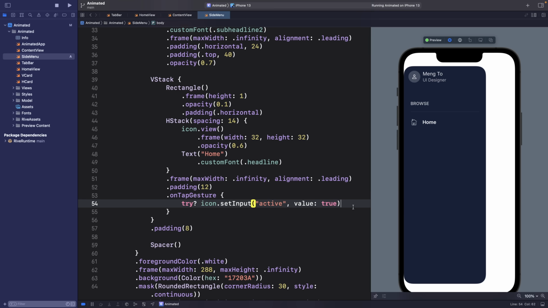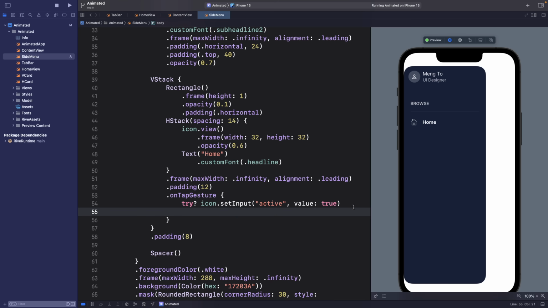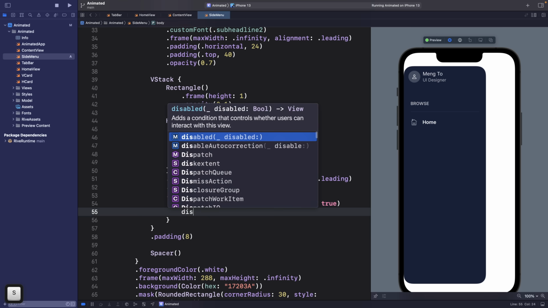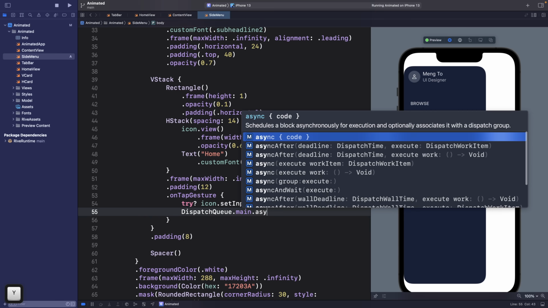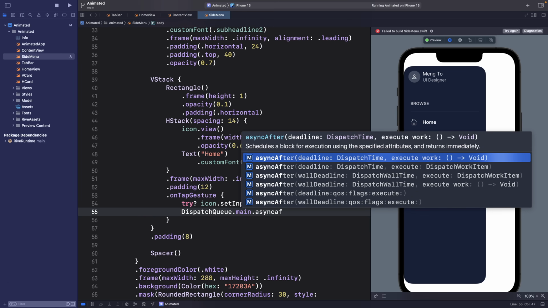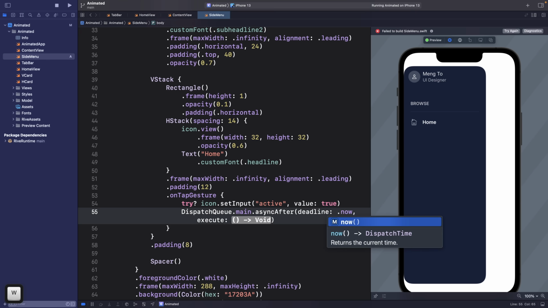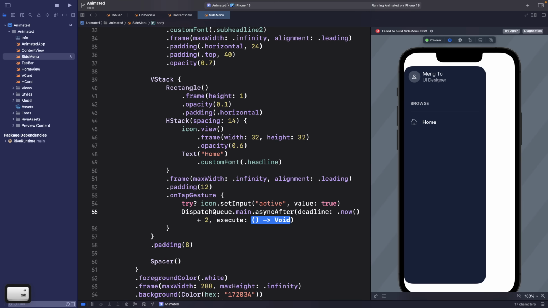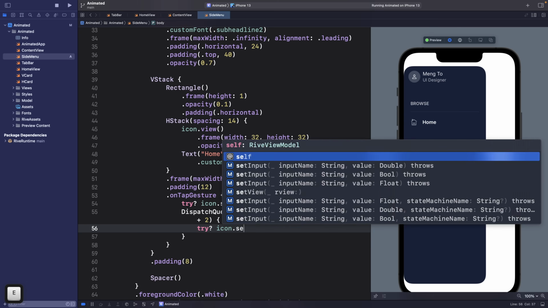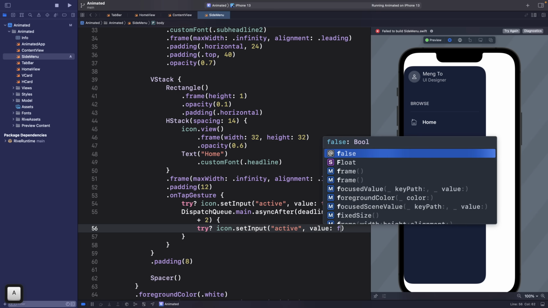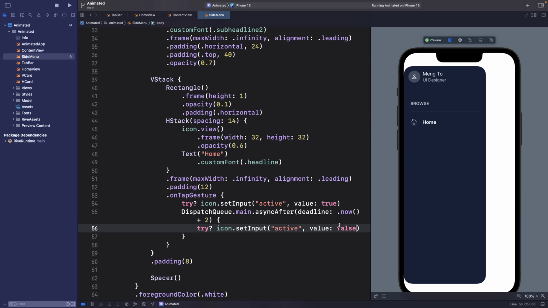Now, just like the tab bar, we're going to stop the animation after 2 seconds, and we're going to use DispatchQueue.main.async after using deadline and execute. So deadline, which is now, plus 2 seconds, and execute, press enter. Then we can do again using try icon.setInput active, and the value is going to be false. So if we do that, then the animation, instead of looping over and over, it's going to stop after 2 seconds.